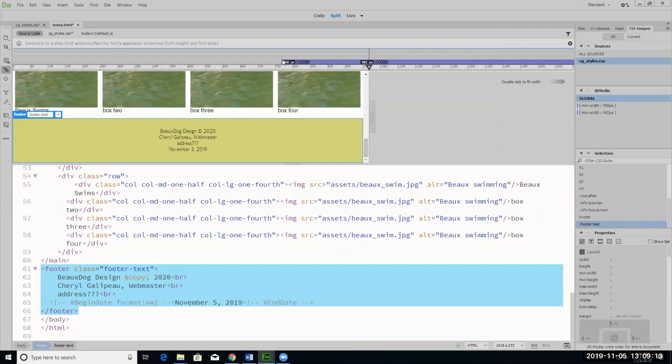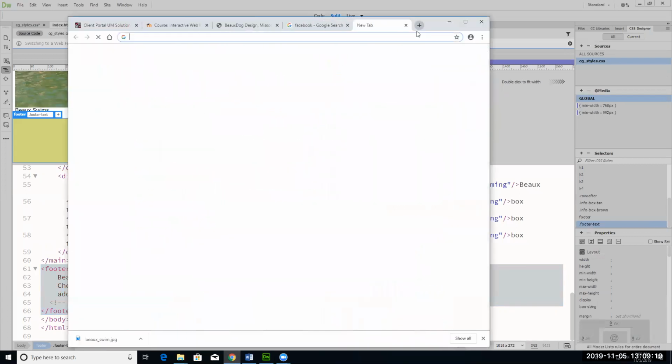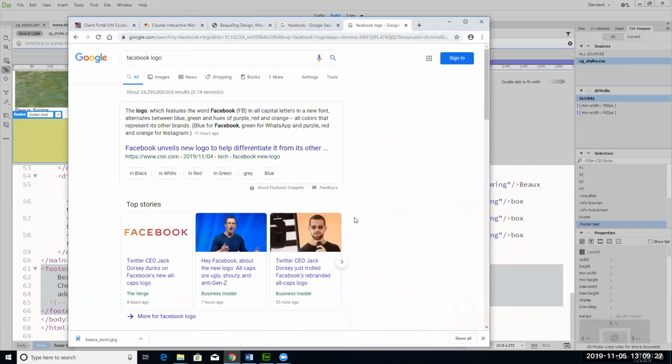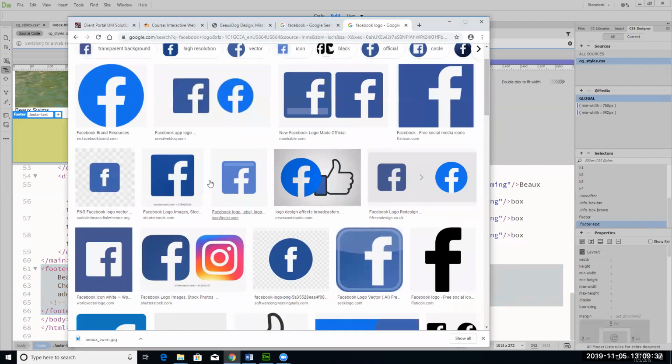So what you can do, and actually let me go back there again. If I wanted the little Facebook logo, I can type in Facebook logo, something like that. And then I go to images, and then you can pick, do I want the square one? Do I want a round one? Do I want something that's quite large? This one is really large, 1200 by 1208. There's some space around it, but it's huge. There's a round one. I'll probably have to size it down.